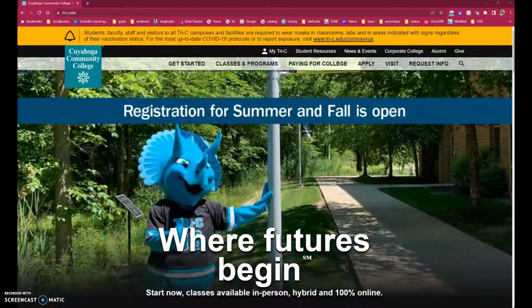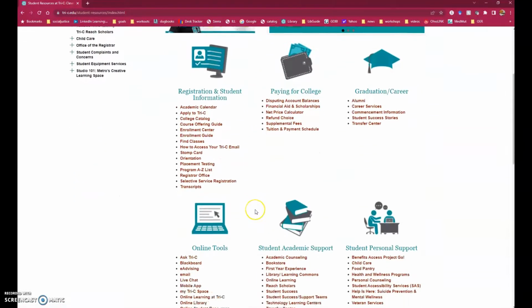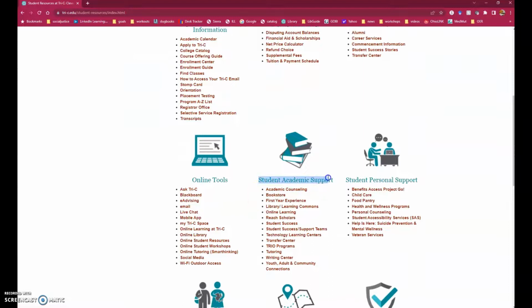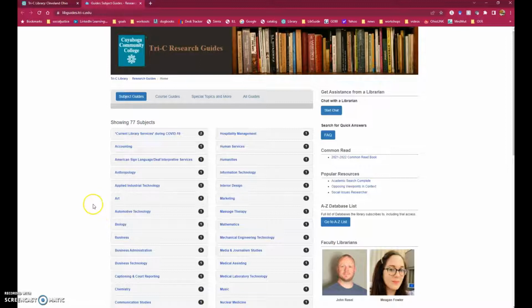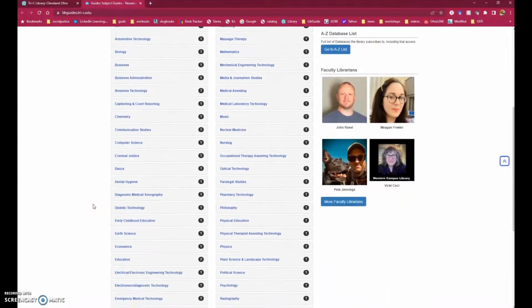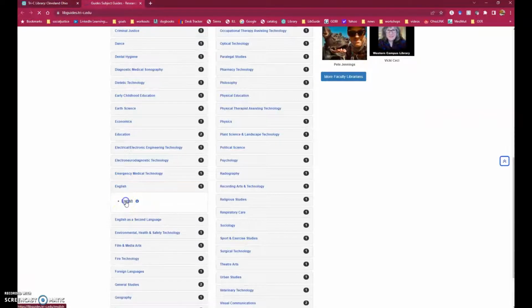So we're starting at Tri-C's homepage. Remember, we went to student resources. You're going to scroll down until you see student academic support, and underneath that is the library. Whenever doing research, we're going to start at the research guides. And you will find your class. So we are scrolling down till we see English, and then click on English.